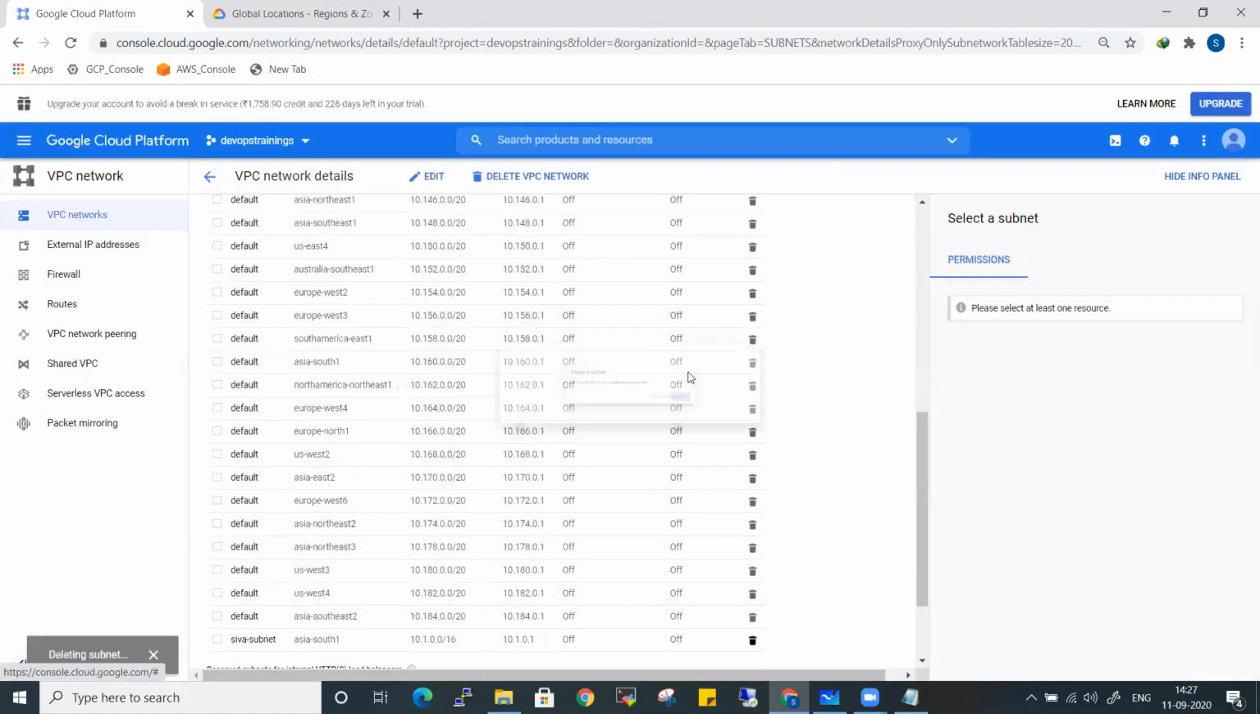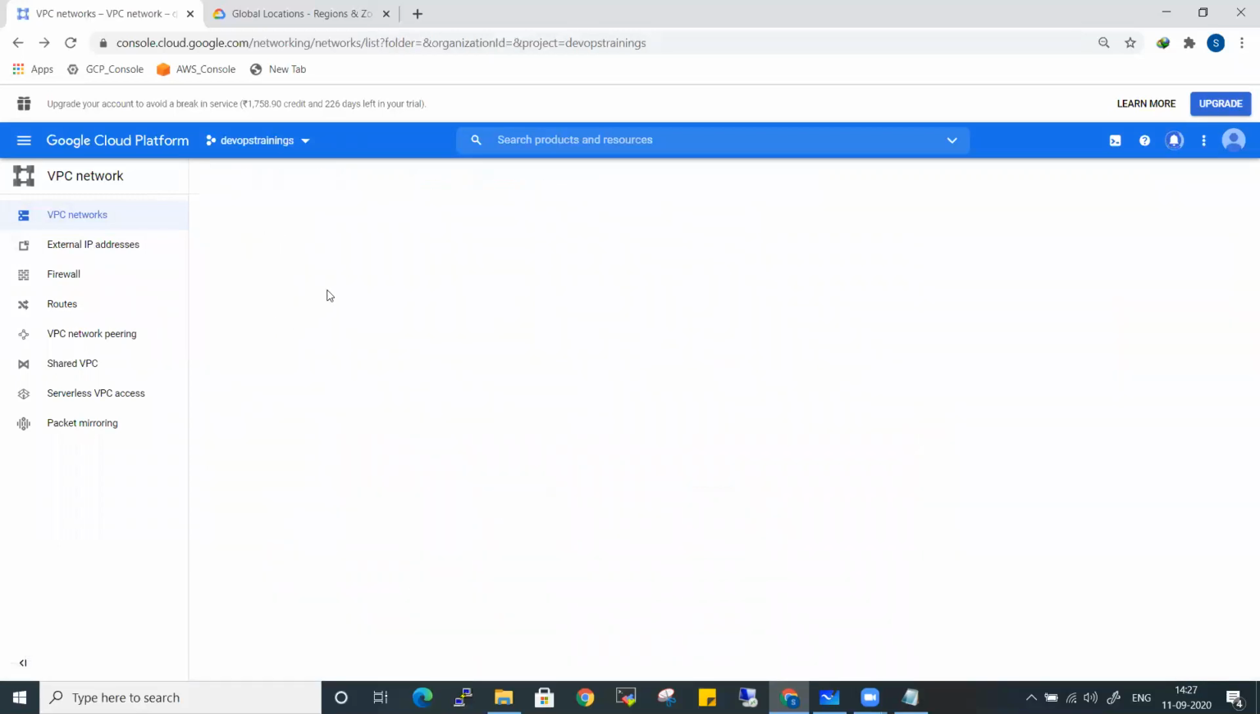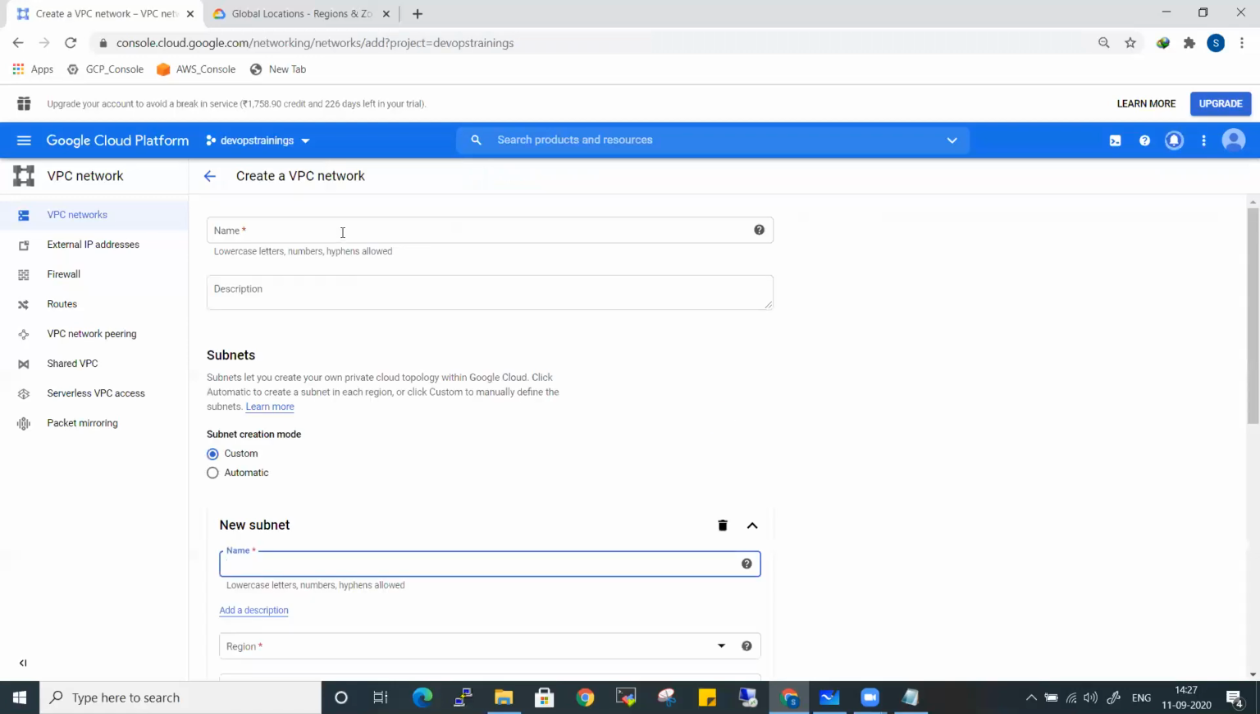So let it be deleted. That's fine. So this is about VPC auto mode, right? This is by default being given by Google. So how can I create a network? Let me go here, create VPC network, and let me create auto first. Let me create auto VPC initially, then we can discuss custom VPC as well.